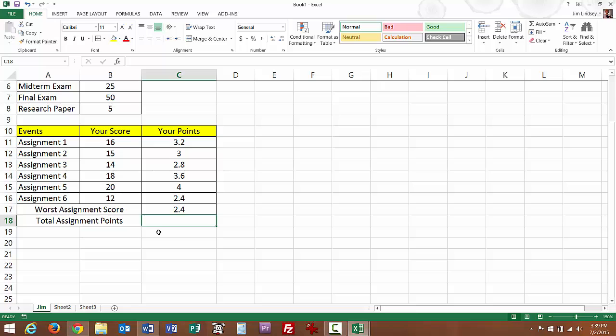And now I want to get you working with another function, the summing function. We're going to use the summing function, and we're going to add up this range of stuff, and then we're going to subtract that one. The reason we want to subtract this one is that we add up all of our points from all of our assignments, and we subtract out the worst one, and that's the total number of points we're going to count. So how does the summing function work? Well, the summing function works like this.